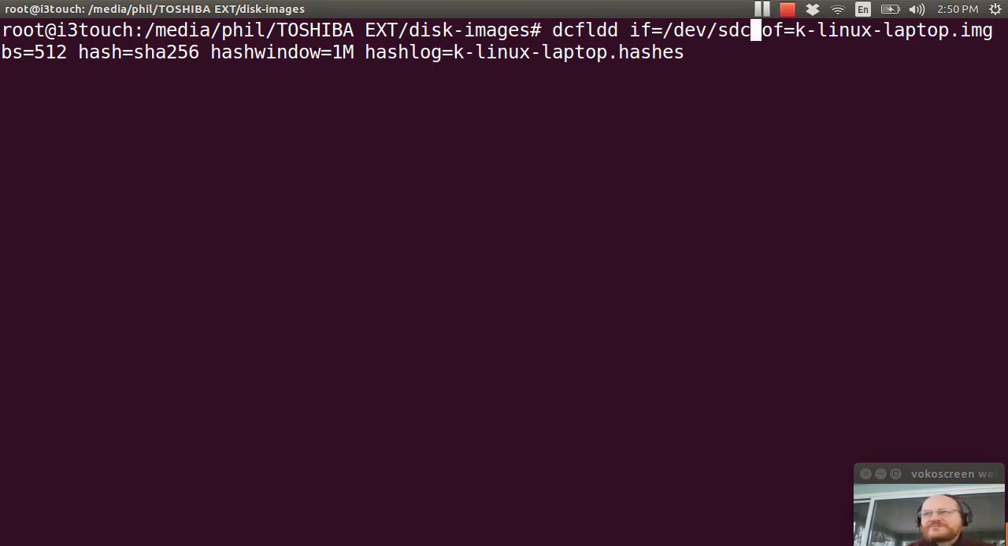If I wanted just a partition, I could append a number to that. My output is going to be KLinuxLaptop.img, block size of 512. We will hash with SHA-256, and we will set a window of every megabyte. And our hash log will be KLinuxLaptop.hashes. And it will take quite a while for this to run.